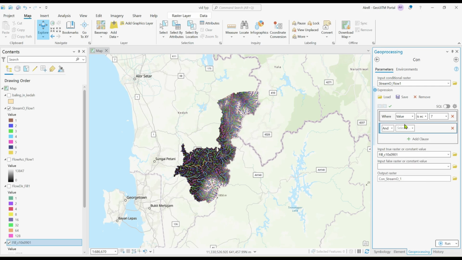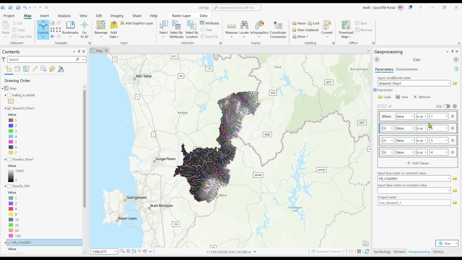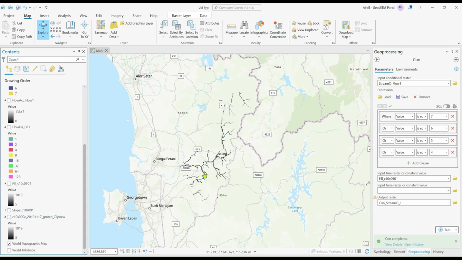then we add more, and then we choose all. Value is equal to 6. Then we add 4 classes, the highest being 7, 6, 5, 4, and then we run the data. This is the result of the data.